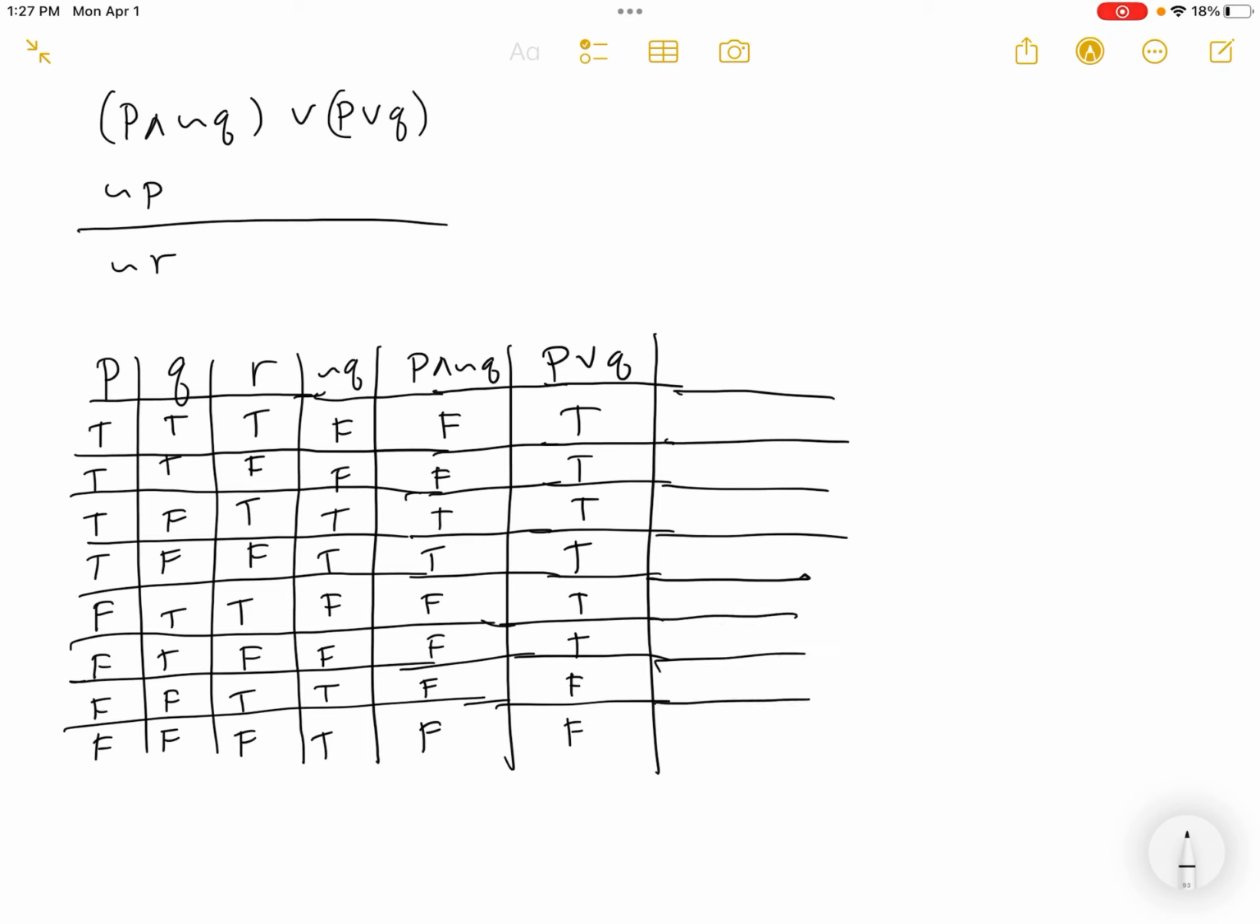Okay. And that is that whole first thing together, the P and not Q, or P or Q. Okay, so that's that whole first line. So we just built ourselves up to that.